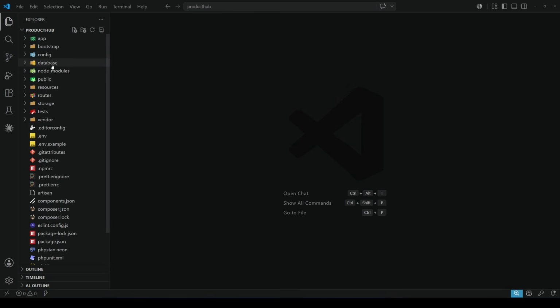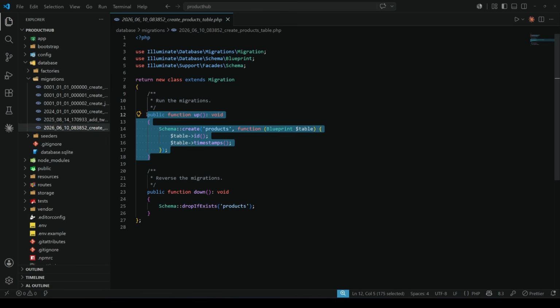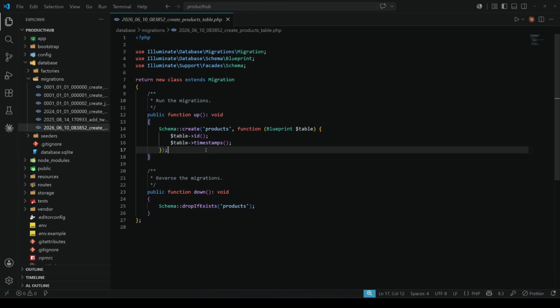Laravel reads the name and pre-fills the Schema::create call for you. Open the new file in database/migrations. The timestamp in the file name is how Laravel knows what order to run migrations in. You will see an up method and a down method. The up method already has Schema::create('products') inside it because Laravel read the word create in our migration name. We just need to fill in the columns.